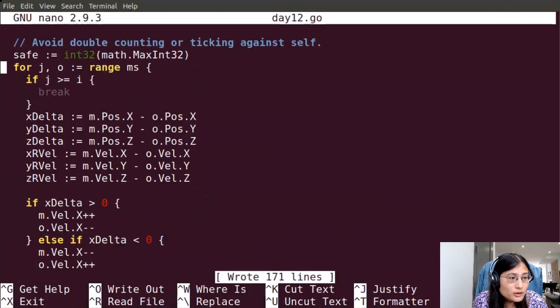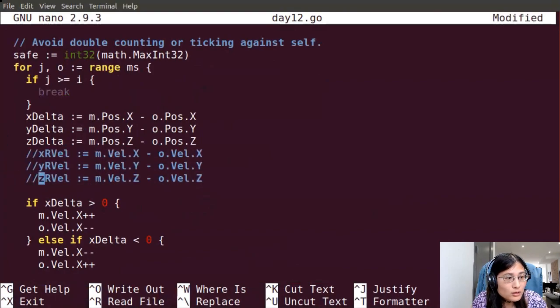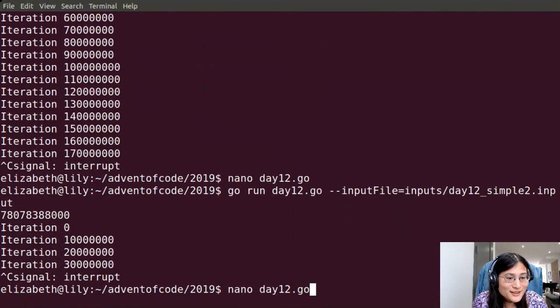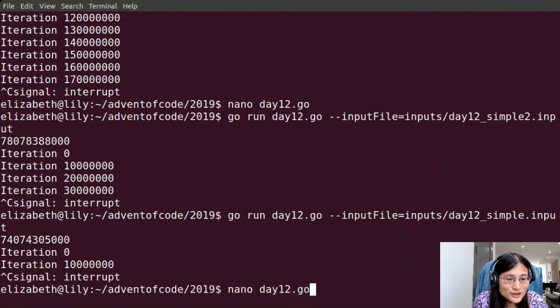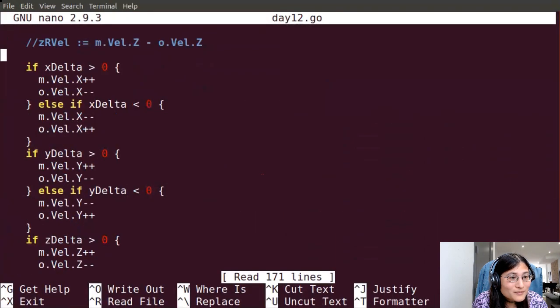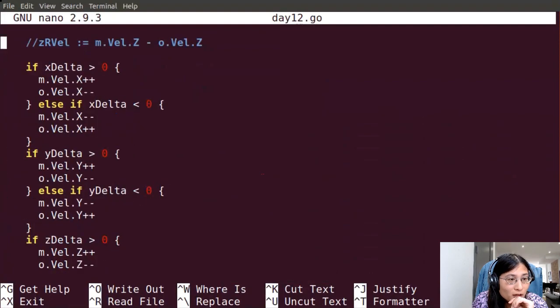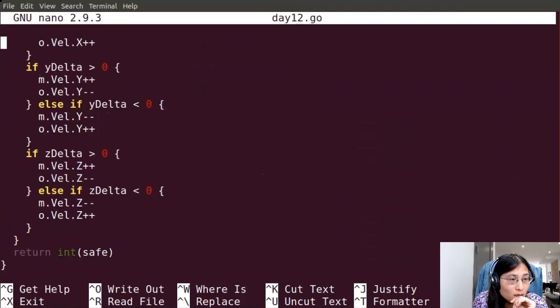Make sure that still works. Oops. That's not correct. Yeah, that's very much incorrect. How did I do that wrong? This is why we have Git. Git is helpful.